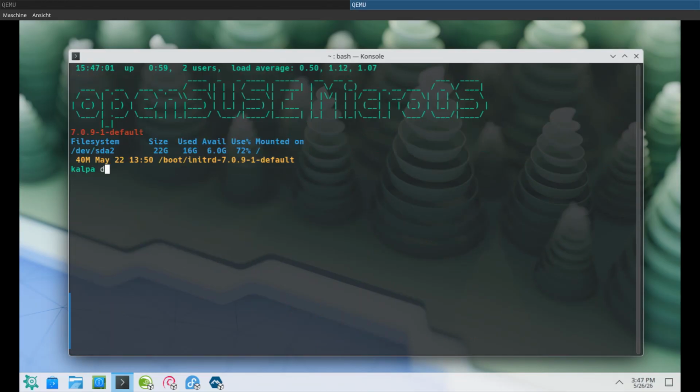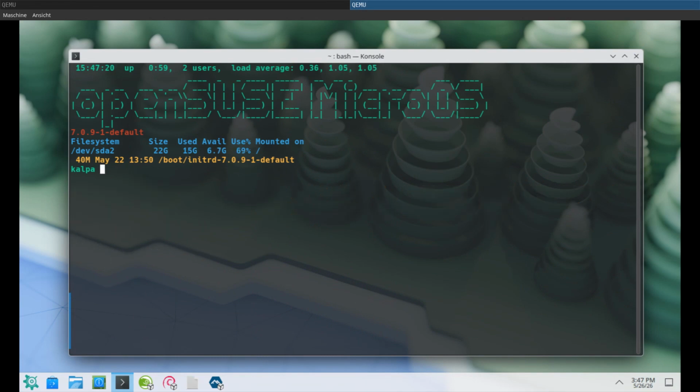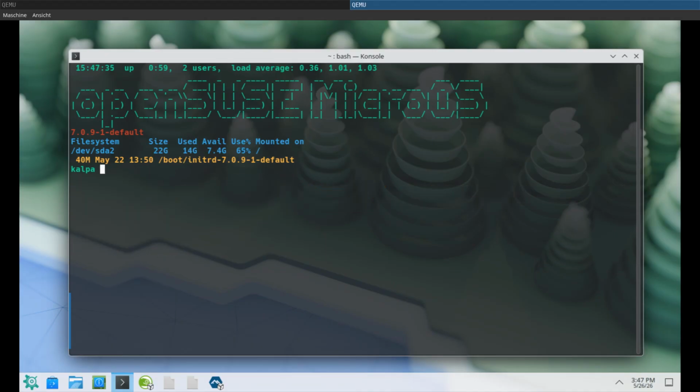And also, let's try again. Then we can remove, I think, rm command. And then, for example, let's remove Fedora. And then container is removed. 6 is available, and now we have 0.7 gigabyte more space available, and only 3 boxes here. Let's remove Debian. Now we have 7.4 gigabyte free. So you see, it's a bit less than 1 gigabyte for the Distrobox, 700 megabyte or so.